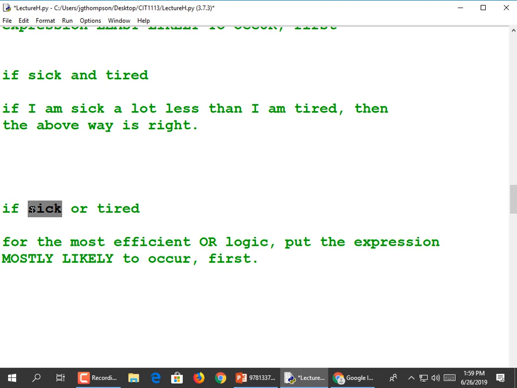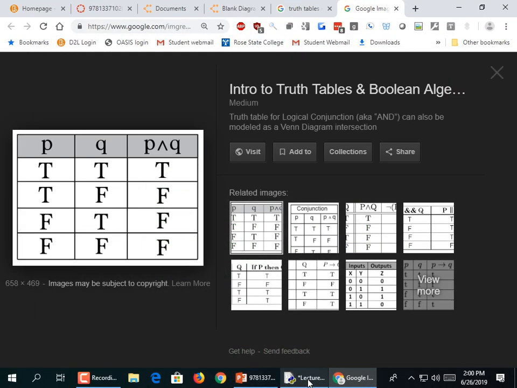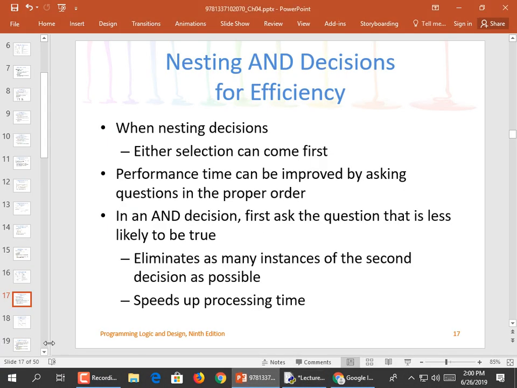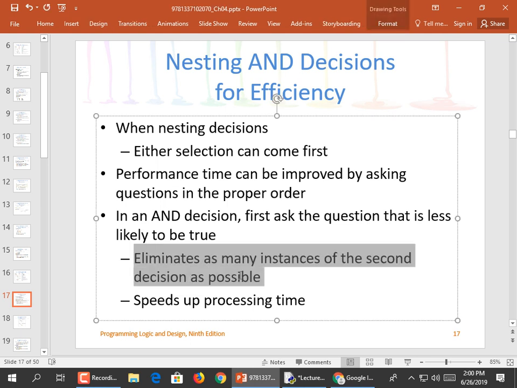And so if 90% of the time we're sick and only 10% of the time we're tired, but that doesn't sound very likely. Let's say that we're sick a lot less than we're tired, so we should reverse those. We should put the expression that's most likely to occur first. So, if tired or sick. Because that one's going to be true a lot more often than that one. And so this side doesn't even have to be tested if this is true. So, that eliminates as many instances of the second decision as possible, which speeds up processing time.